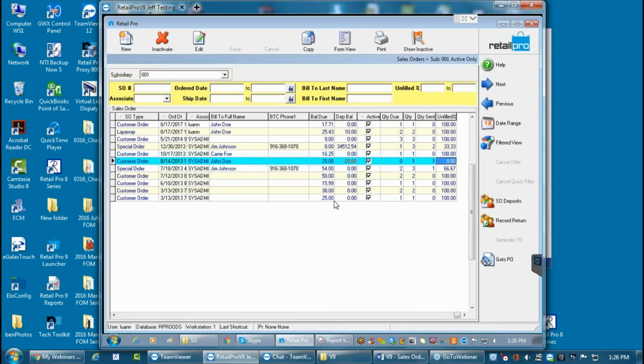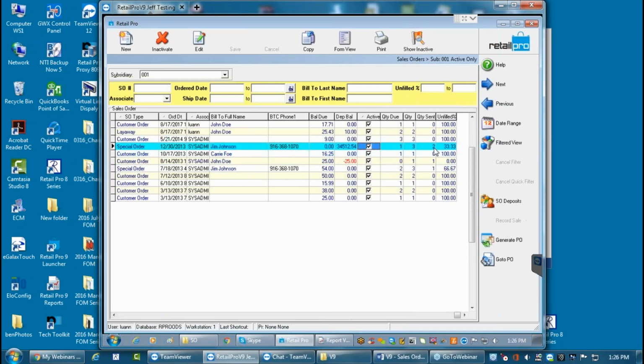All right, so the rest of these are either we owe somebody something or they owe us or whatever. They're all 100% unfilled, or in this case he's picked up 2 out of the 3 items. In this case, it looks like he's picked up 1 out of the 2 items, all right? So these things are in a state of flux. So what I wanted to do was look at this layaway, right? So this customer came in, they put 10 bucks down, and they're supposed to be paying over time.